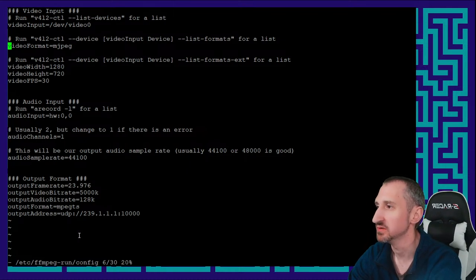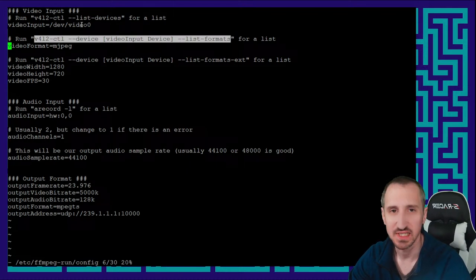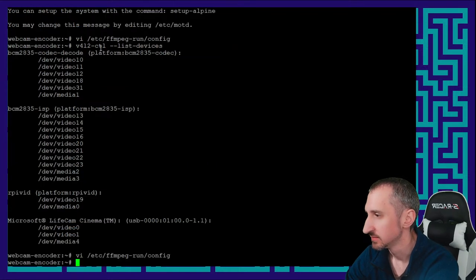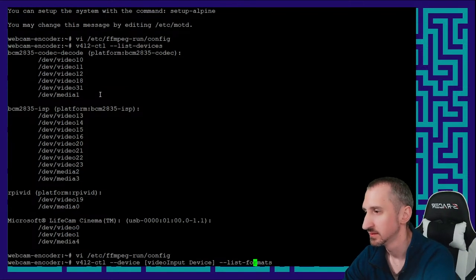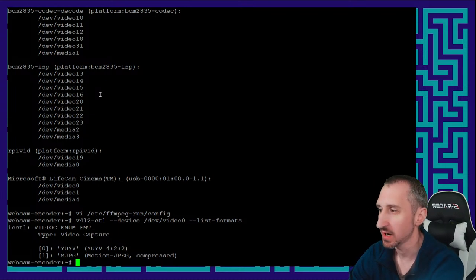Next, we want to find out what video format it should be. So we're going to run this command. And here where it says video input device, we're going to replace that with /dev/video0. So let's go ahead and actually run that, replacing that term with /dev/video0. And it shows us two options, which is YUYV and motion JPEG, MJPG.